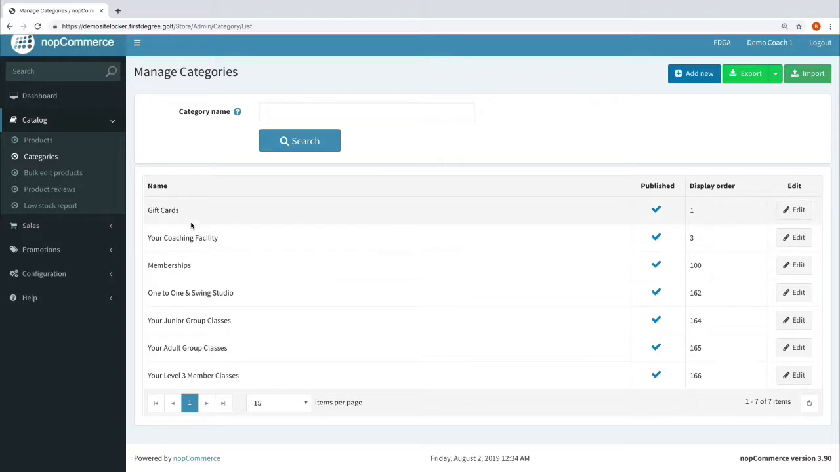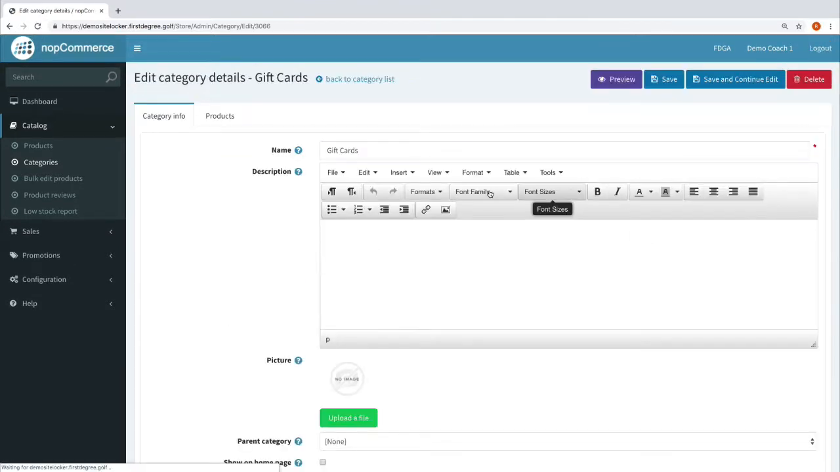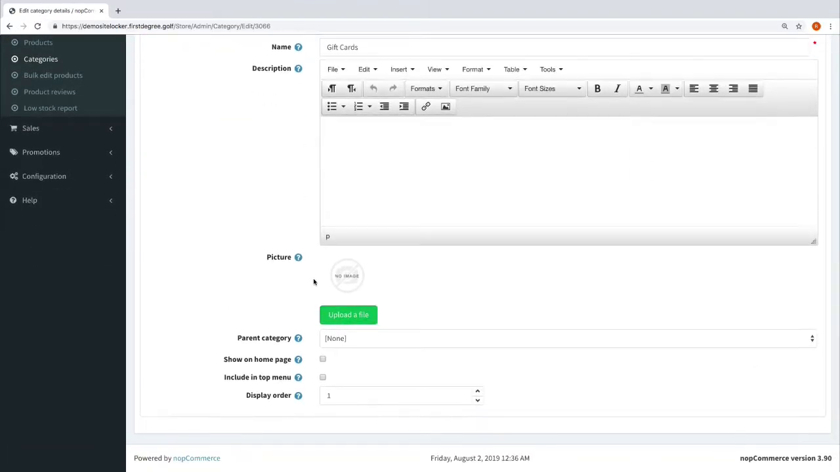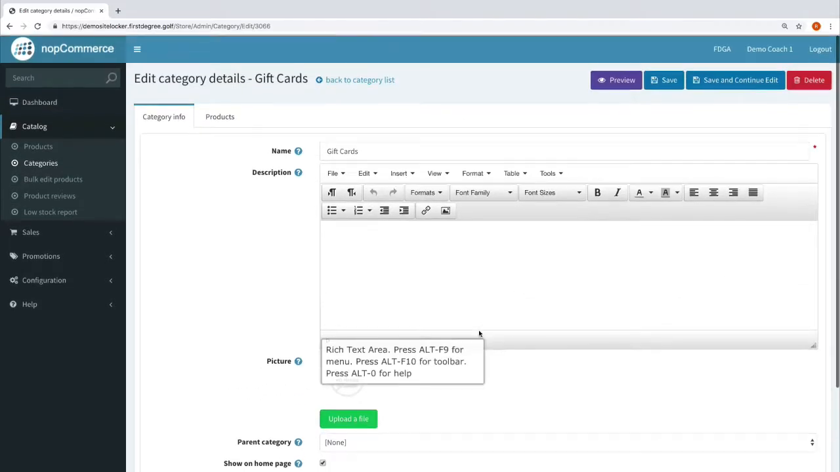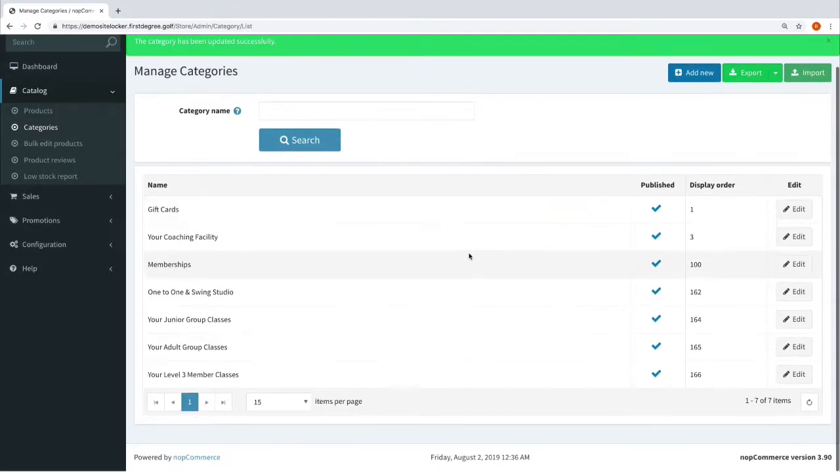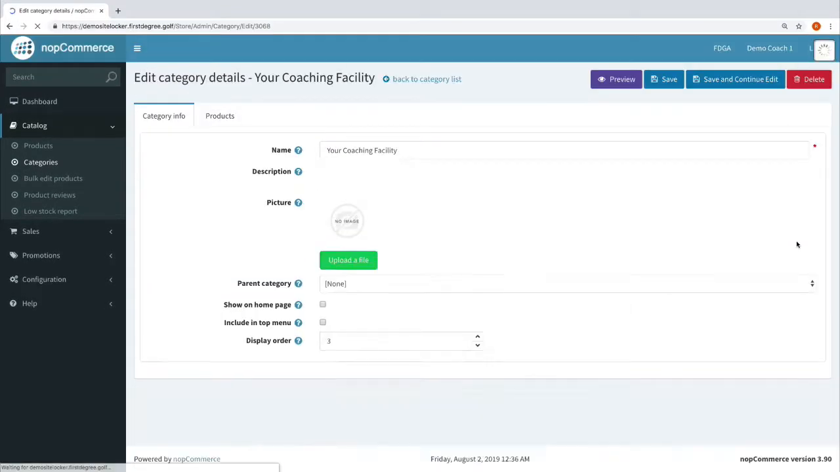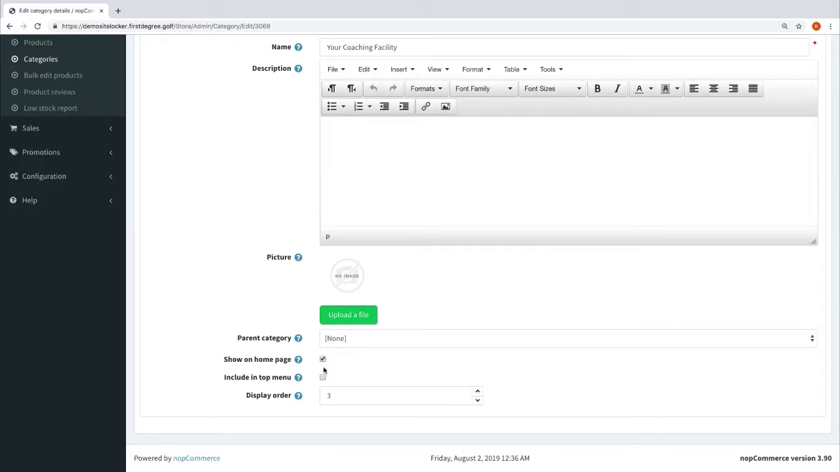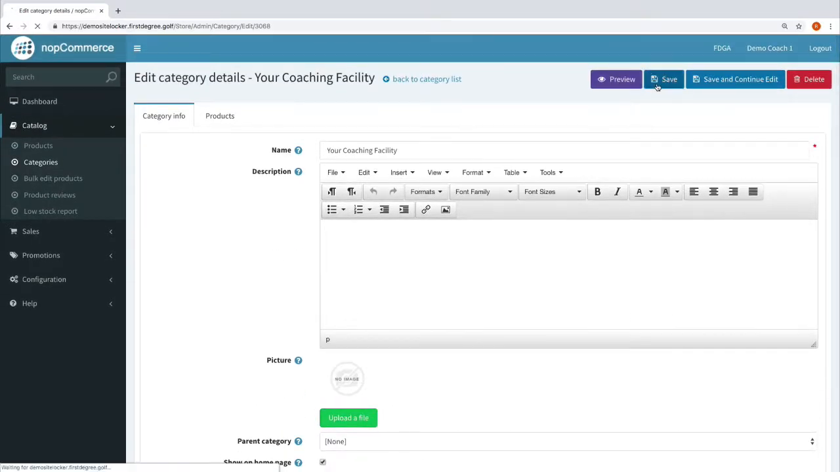However, this is your choice depending on the structure of your academy programs. So let's go ahead and choose gift cards, one-to-one and swing studio, and your coaching facility. So all we need to do is head across to the Edit button, and we're just going to scroll down the page, and we just need to tick the two boxes, Show on Home Page and Include in Top Menu. We don't need to change anything else, and then we can hit Save. And we're going to do that on those three categories. And hit Save.